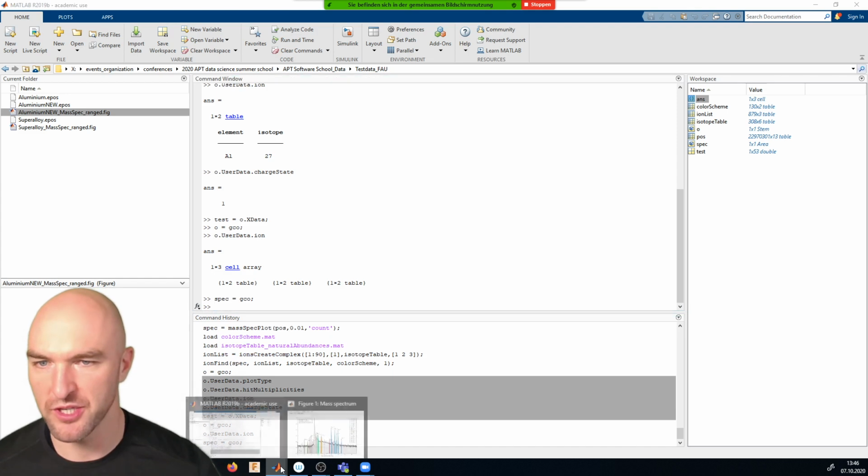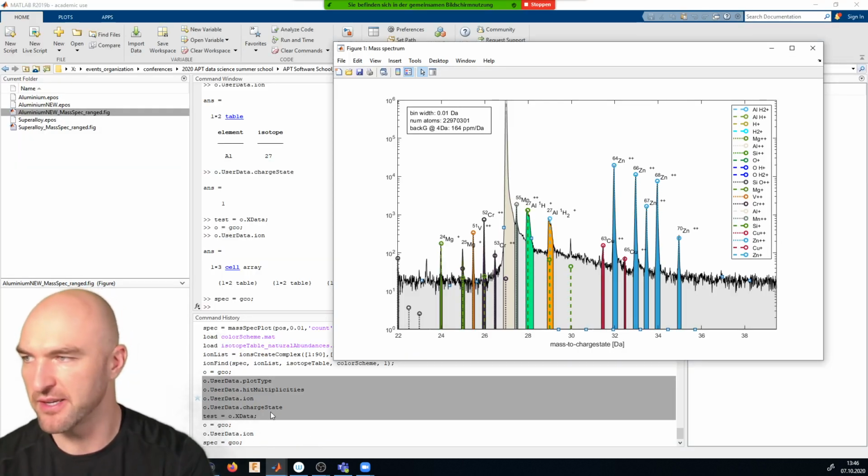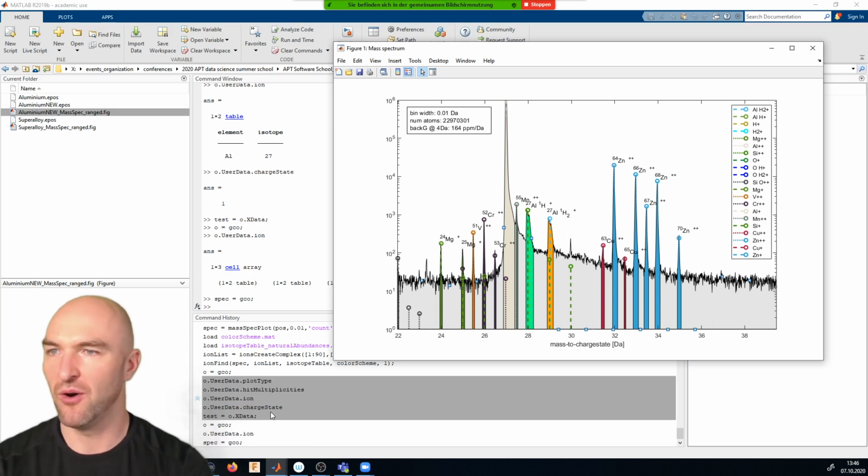So one question: has someone that didn't have the iron find function work before now have the iron find function working? I got it to work now, and I didn't before. Okay, so the problem with the graphical user input is now gone. That's good.